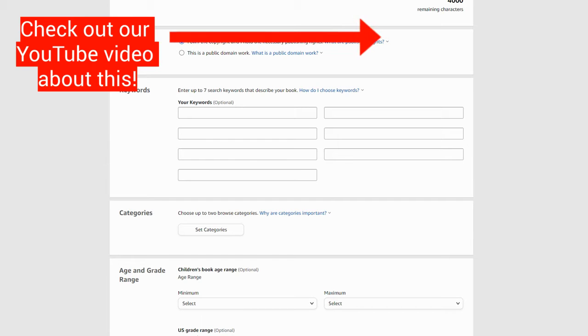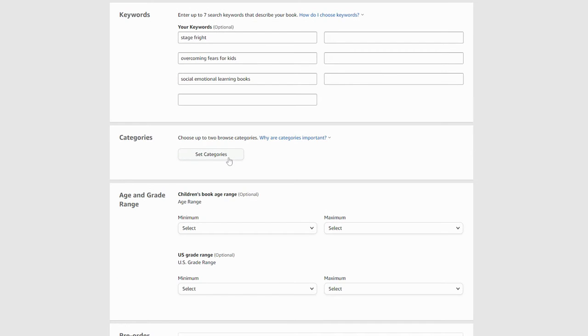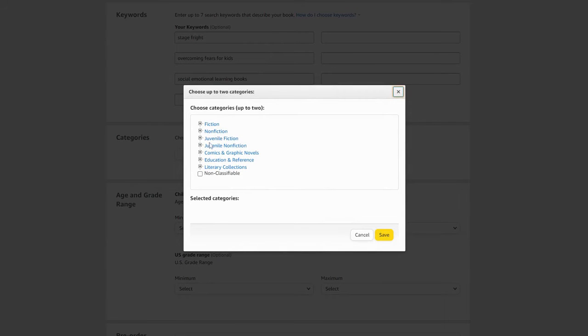For categories, you need to first ask yourself if you are fiction or nonfiction.